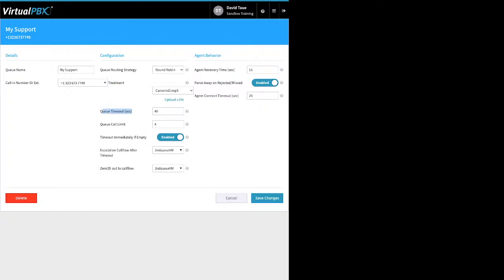Now, queue timeout, measured in seconds, is how long your inbound callers can wait on hold. The queue call limit is how many people can wait on hold. So I'm saying I can have 4 people wait on hold. This is on top of calls that are already speaking to staff members. So if Bob and Mary are handling 2 calls, 4 more people can wait on hold. Timeout immediately if empty: if this is enabled, that means if I have no staff members logged into the queue and a call comes in, the system will treat that inbound caller as if they've already hit the queue timeout. Right, that 40 seconds.